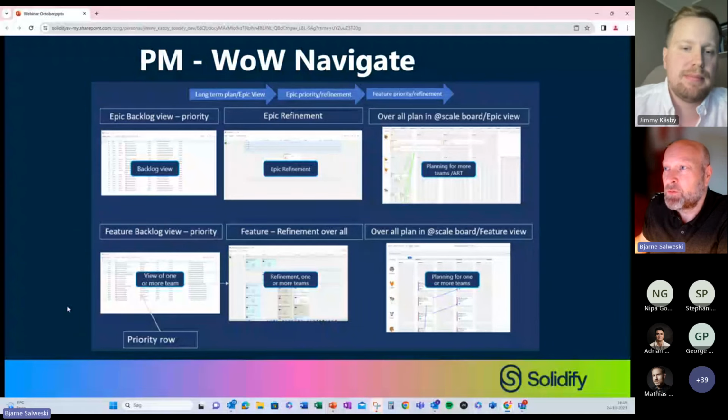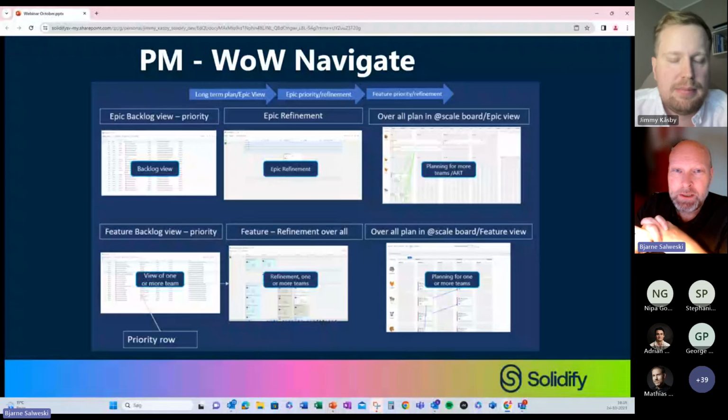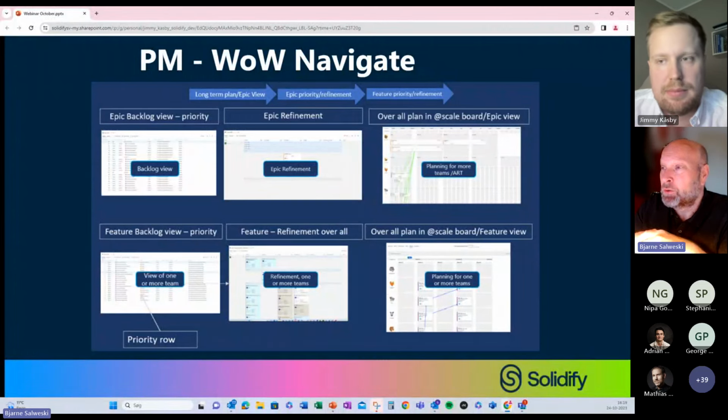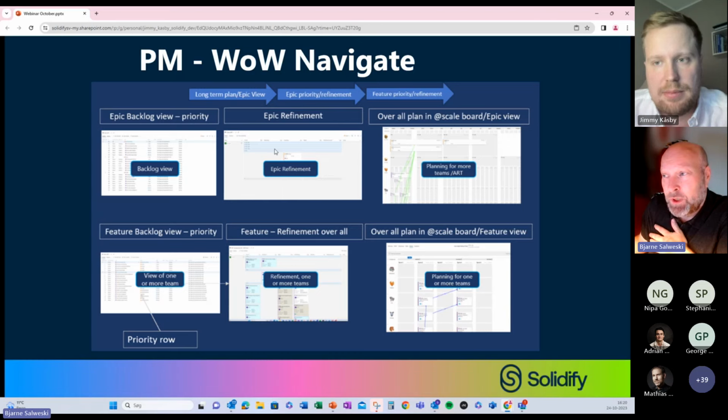So let's jump into the product management. And once again, it's only examples of how it can be fitted. It's not the only way. So I will just share with you what's possible and not what to do. There is not one solution for this. We will have a backlog view where we can have the epic views for an ART, and where we can actually do some prioritization. We have the possibility to have some epic refinement, and of course a possibility to have a full view, and that's actually in At Scale.